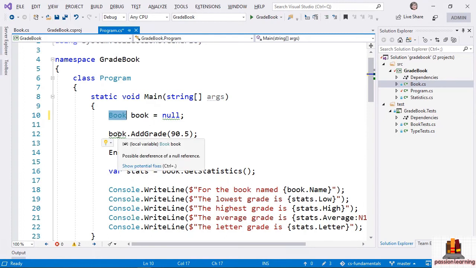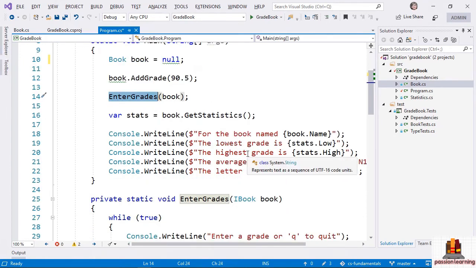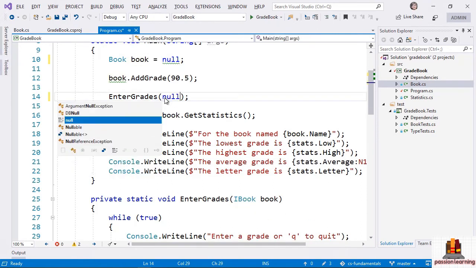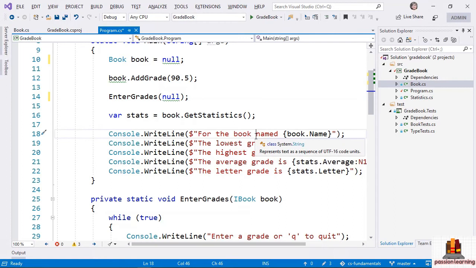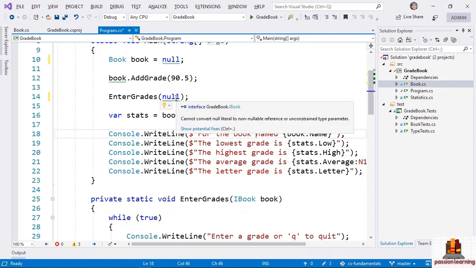You might notice on line 12, I also have a warning, and this is possible dereference of a null reference. That's telling me you might be throwing a null reference exception on this line of code. Also, let's invoke the method EnterGrades, which takes an object that implements the IBook interface, and I'm going to pass null to that method. Once again, the C# compiler can give me a warning that I cannot convert a null literal to a non-nullable reference.